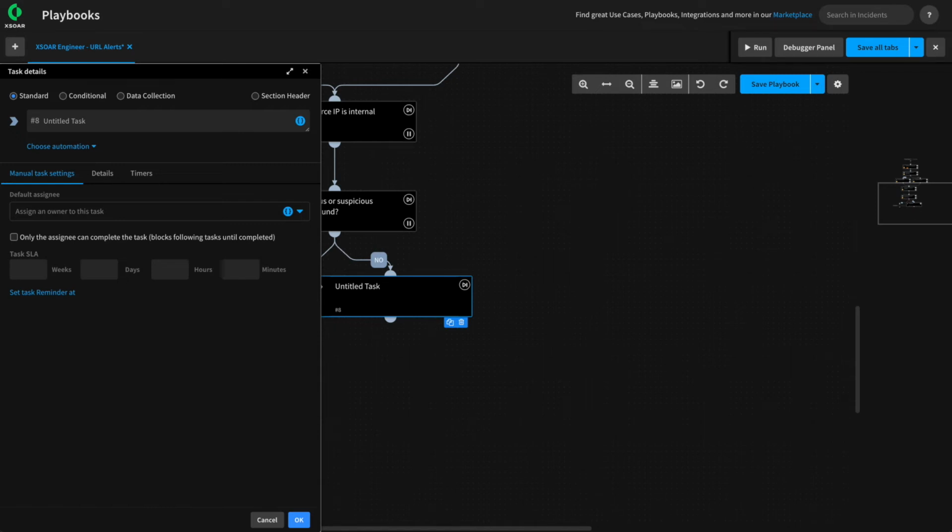However, this is a good opportunity to talk about manual conditionals. Let's select conditional and turn this into a manual conditional. Now a manual conditional allows the analyst to choose which direction they want the playbook to take.